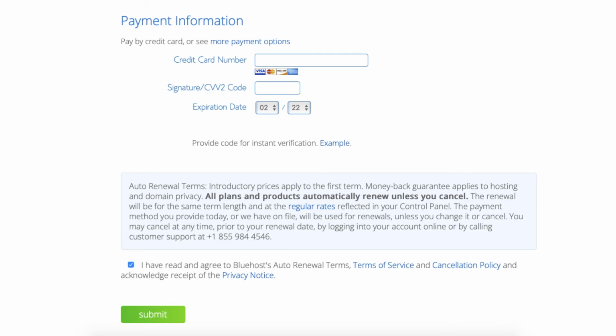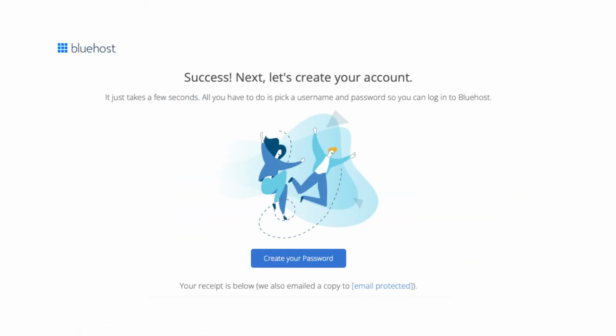Next, enter your payment information in. Select that you have read and agreed to the terms and conditions and click the Submit button. Bluehost will now email you your Bluehost receipt. You are now directed to a page where you can create your Bluehost account so you can log into the Bluehost Dashboard where you can begin in creating your site.